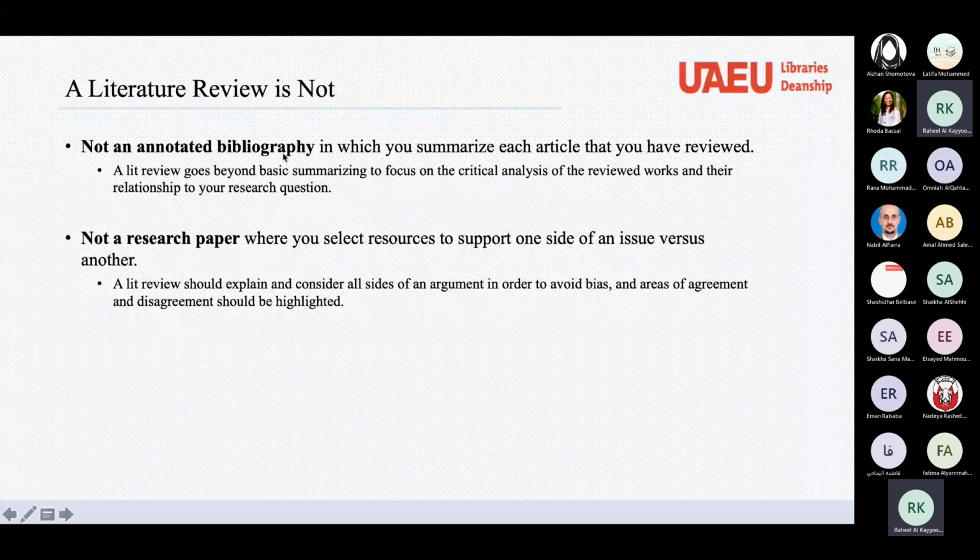A literature review is not a research paper where you select resources to support one side of an issue versus another. As I said, you need to avoid bias. All sides of arguments should be explained, and the areas of agreement and disagreement should be highlighted. So do not focus on one idea and ignore the other points of view or perspectives. See the purpose of the articles, the papers, and try to avoid bias.